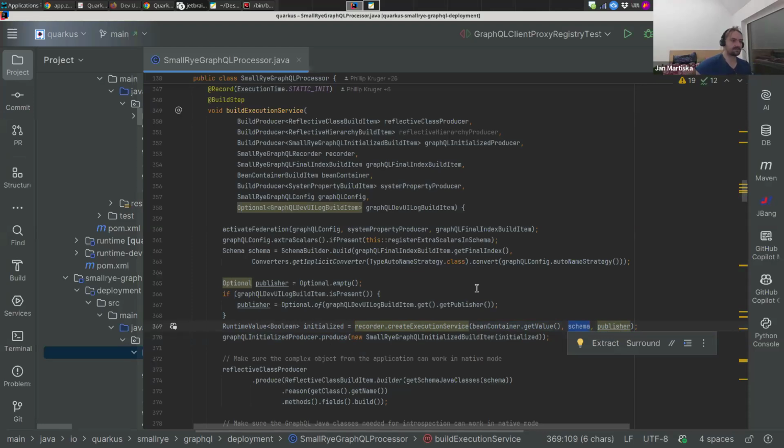So yeah, that's it. Anything else? One last thing before we finish: okay, I get it. Writing an extension is pretty easy, just a processor with a bunch of build steps, producing and consuming build items. But how will I actually find out what kind of build items are available, what build items I can produce for different extensions, like this bean defining annotation? Is there one list of all these build items that I can search?